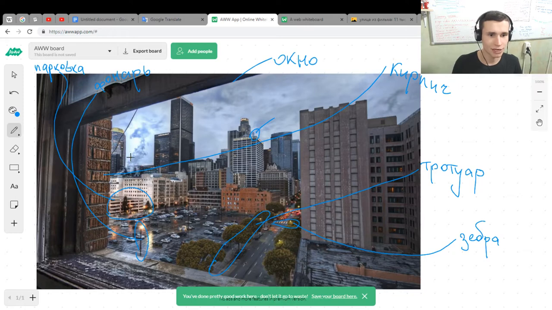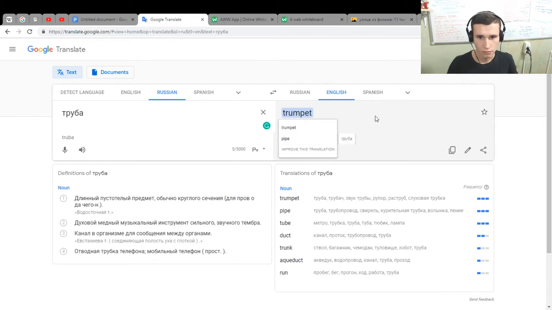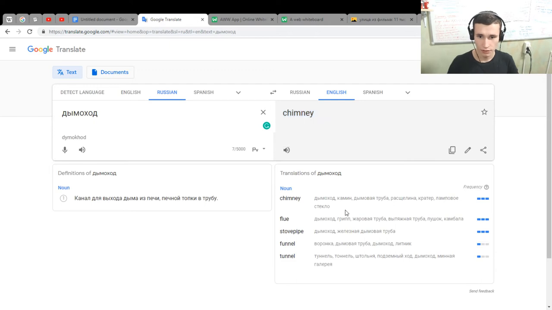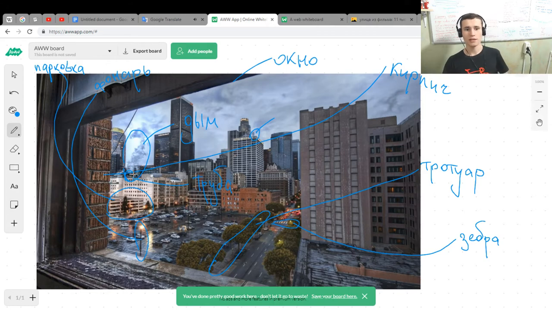And let's describe our weather. The weather is so cloudy. Облачно. Raining. Дождливо. Also, we have smoke. Дым. From what? Труба. Труба. In English, it will be... Дымоход. Chimney. Funnel, I think. Funnel for smoke.